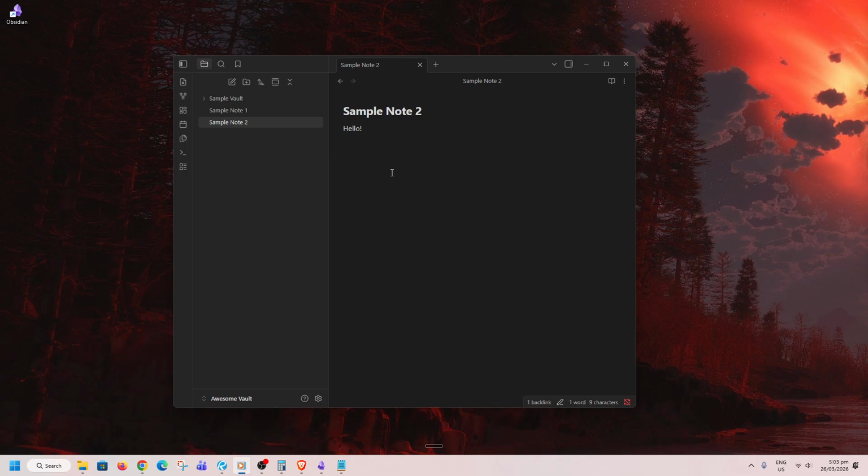smoother and more organized. First things first, make sure you have the Obsidian app installed on your computer. If you haven't done that yet, you can easily download it from the official Obsidian website. Once you have it installed, go ahead and open the application. You'll be greeted with a clean, minimalist interface that's perfect for focusing on your work. Now, let's get to the fun part, adding a code block.